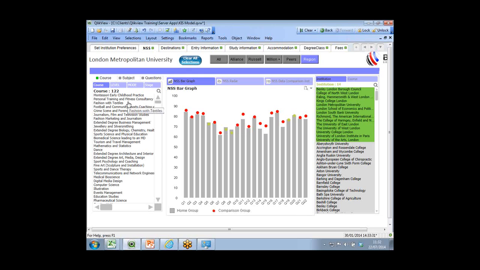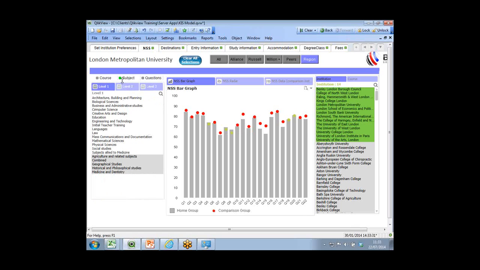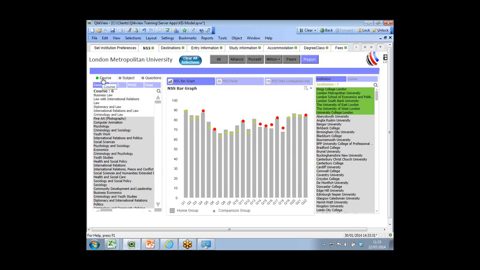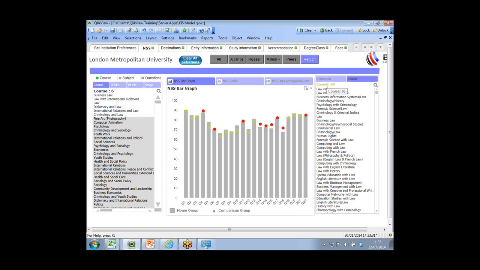But the way one can actually drill into this information is quite interesting. So if I looked at subject level and I chose law, I can see just straight off that there are only 7 other institutions with the word London in that offer a law degree. If I looked at London Met, I could see there are 6 courses they offer with law. If I looked at my competitor group, there are 68 courses amongst those 7 universities that they offer at law.